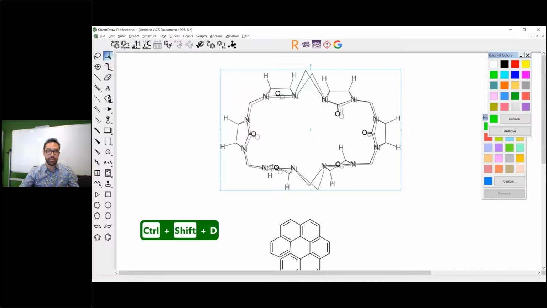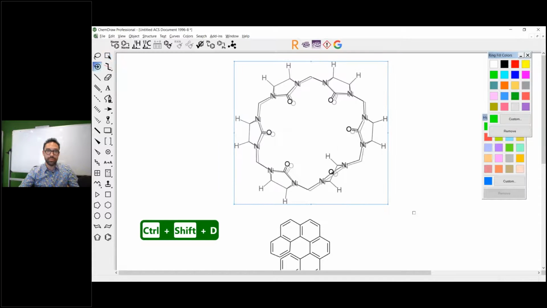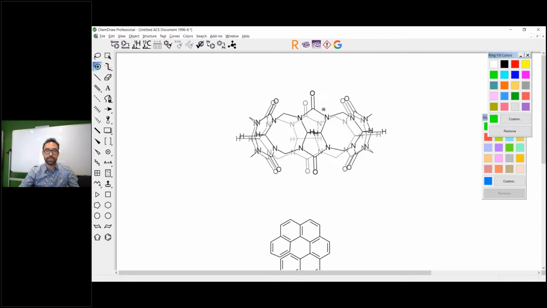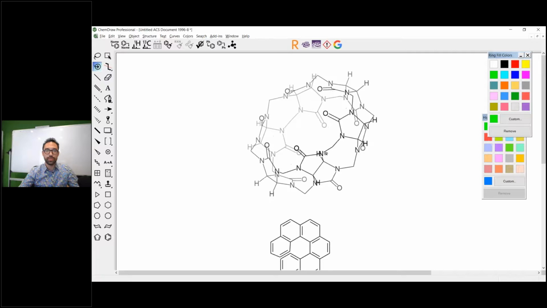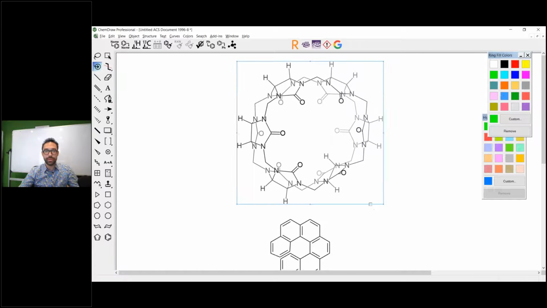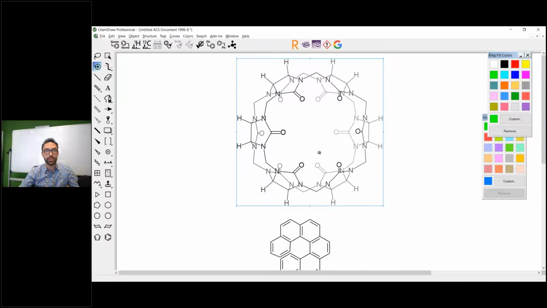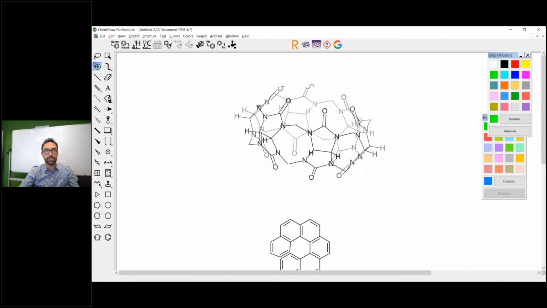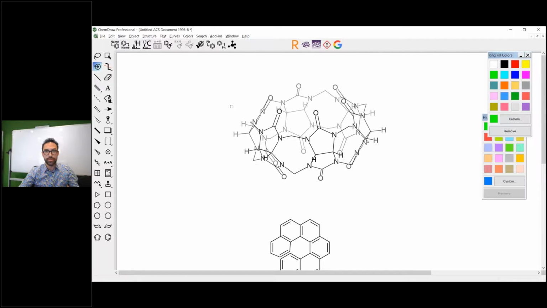So Control-Shift-D. Now it should be better. What's wrong now? Yep, looks like we're good. There's one last guy who still doesn't want to remain outside. So take it, hold Alt, and drag the bond outside. Control-Shift-D. Now we should be good. There you go. So that's a nicer looking cucurbituril with 6 units.